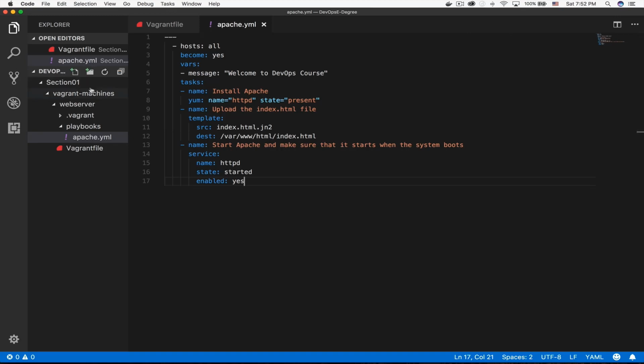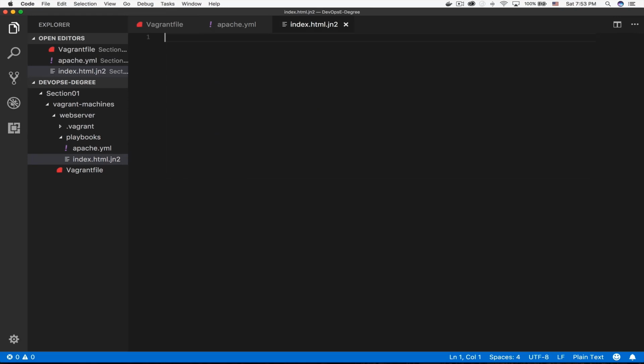Let's now create our template, the index.html template. It's going to be placed in the same directory, this in the playbooks. So I'm going to create index.html.jn2. It's going to be a very basic file, nothing fancy. Just write the typical HTML like you write it in any HTML file. We have a head with a title, and this title is going to include the message that we have specified in the playbook file. Variables in Ansible, or in Jinja actually, take this form, a double curly braces, and inside it you type the name of the variable, which is message in our case.